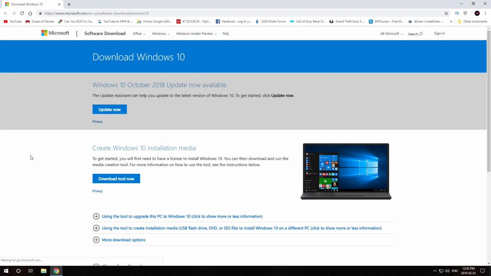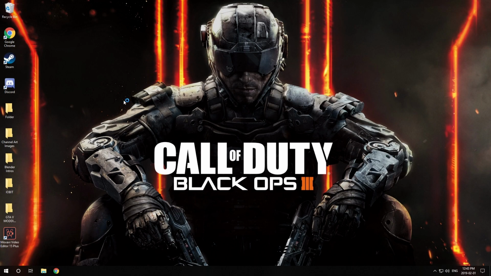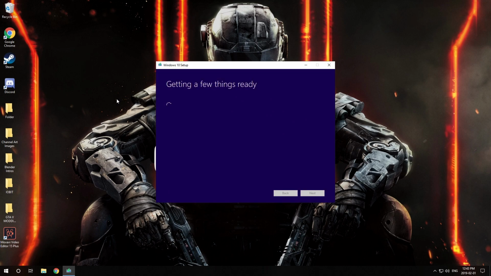Have the creation tool ready. I'm going to go ahead and download it real quick since it doesn't take too long. But once that's done, you're going to have the creation tool here. Go ahead and open it up. You can exit out of your Chrome if you want. It's going to ask no or yes. Make sure you press yes, and it's going to show you the Windows logo. So here we go. It's going to say getting a few things ready. That's perfectly normal. That's what we want to put all of Windows 10 on our USB key. So there we go. Wait for that to be done.